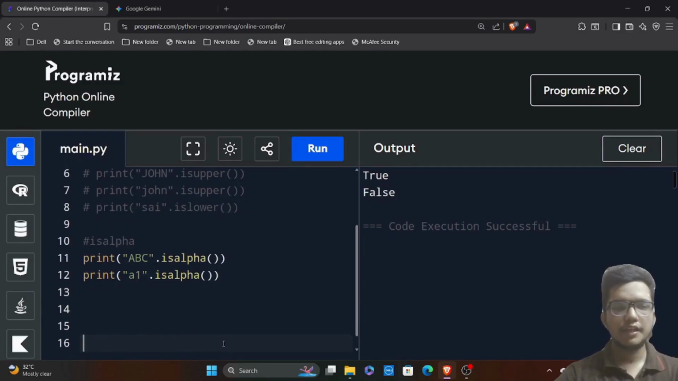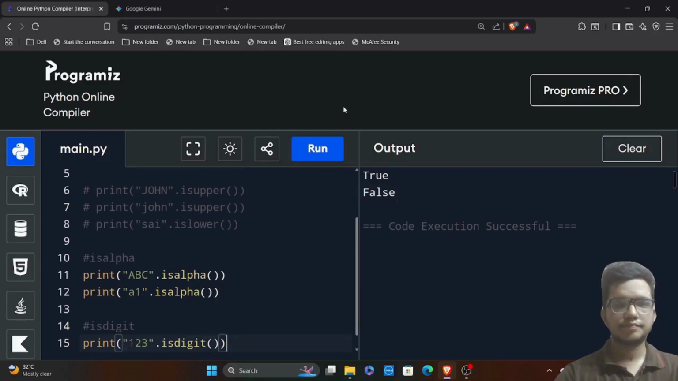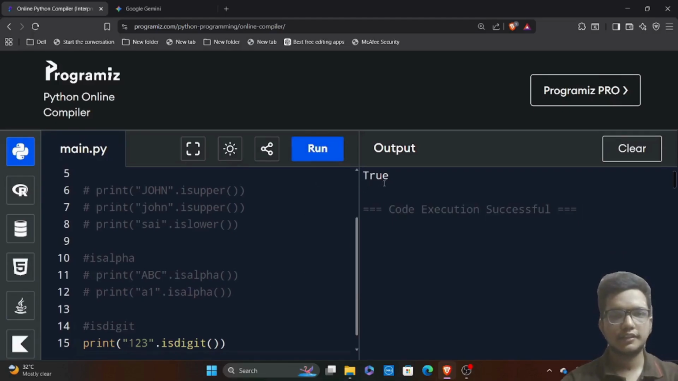Now we have another method called isdigit. The isdigit method is used to check if the string has numbers only. So for example, if I write print 123, here the string contains only numbers, so it should return true. As you can clearly see, the string returned true. Let's comment this, and as you can clearly see, the output is true.